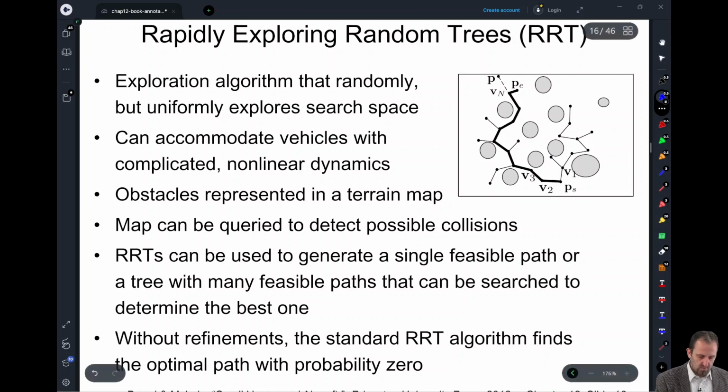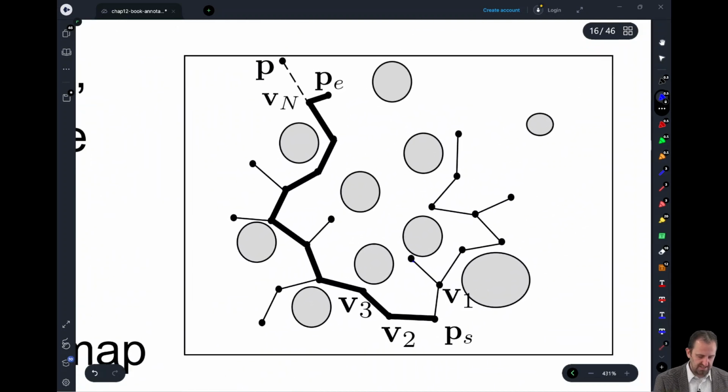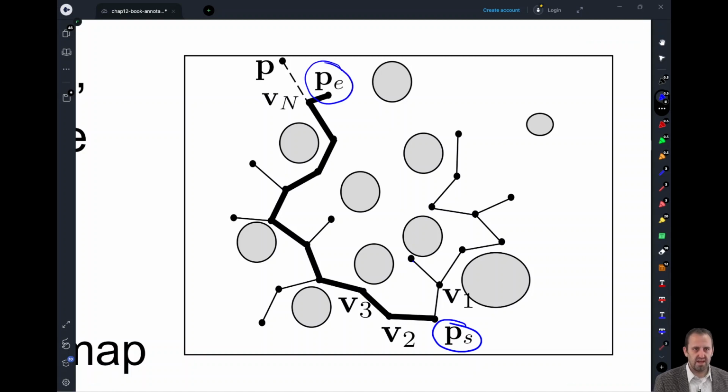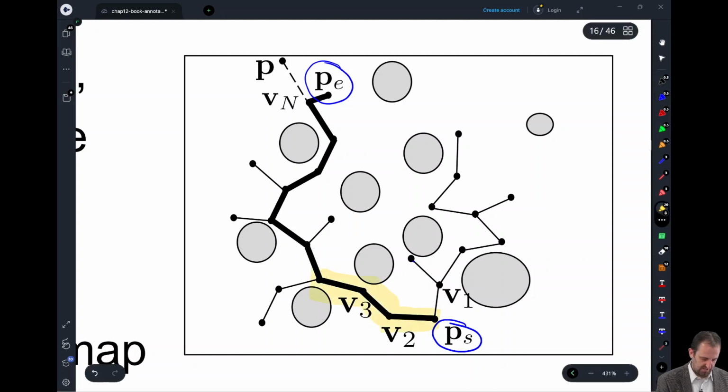So over in this figure, we see an example of a particular tree searching an area. We can see that we start off from the starting node PS, and we're trying to find a path to the ending node PE. You'll see right off the bat that this path that's produced is somewhat jagged. It's not a nice straight path to the end goal, and we'll discuss how to fix that.